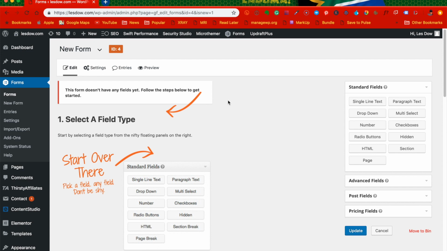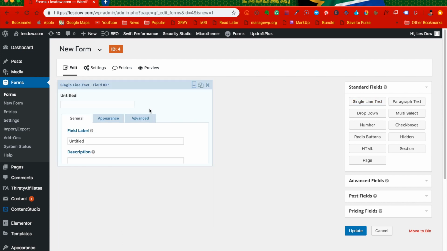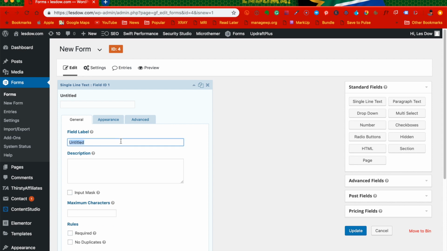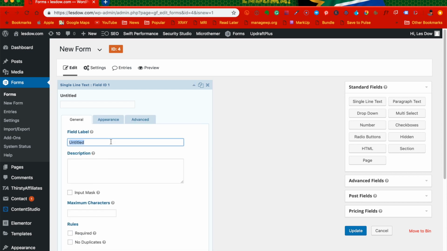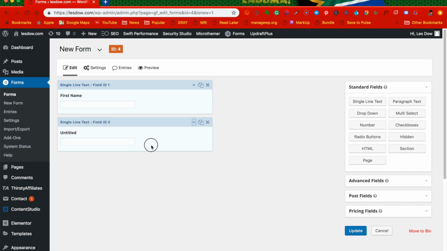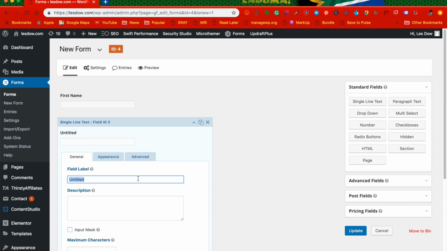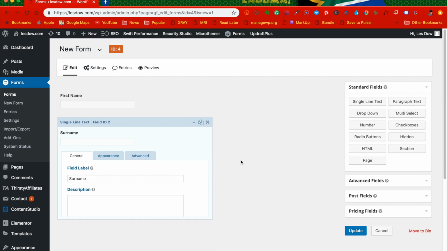Right, once we've done that, we want to add two fields. Let's call this, or we'll duplicate it. First name, surname, save it.